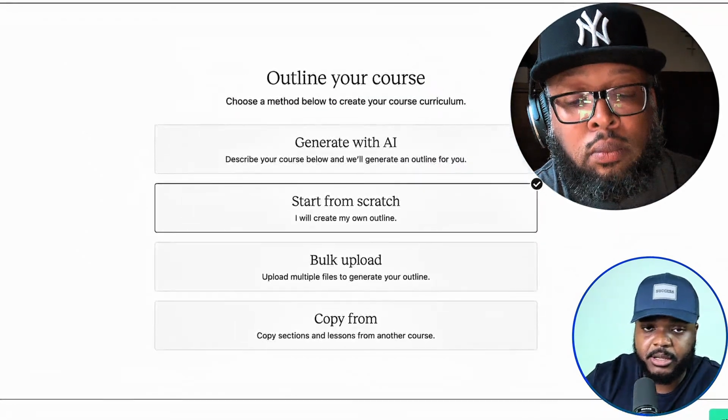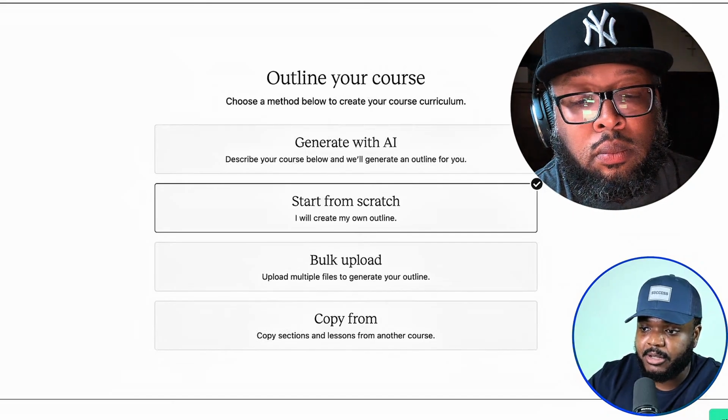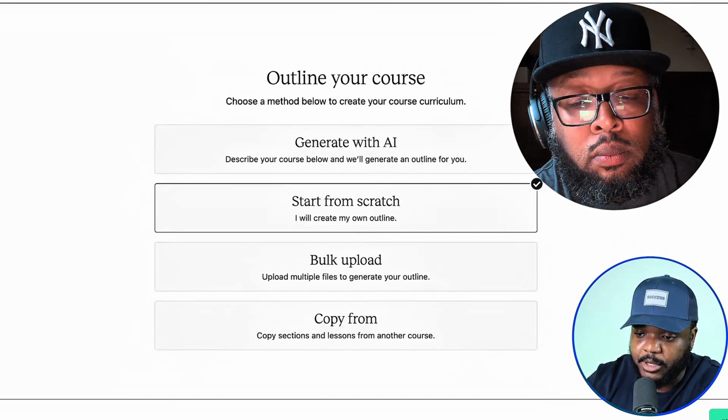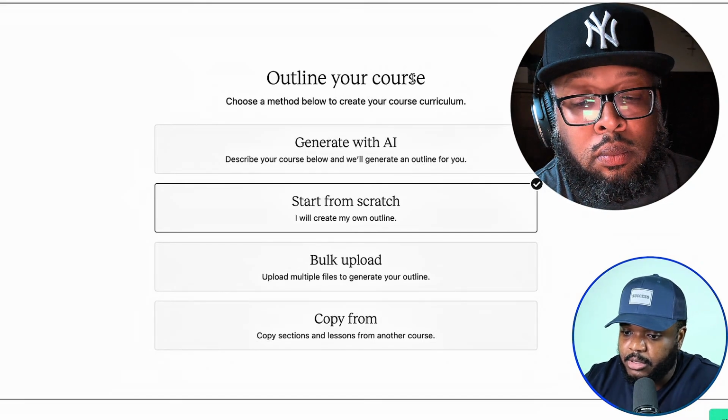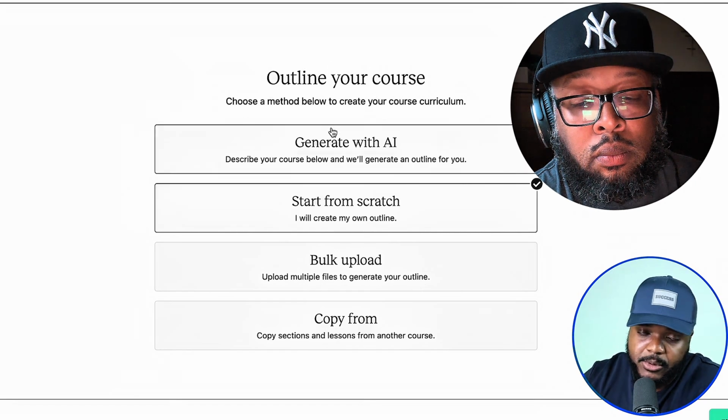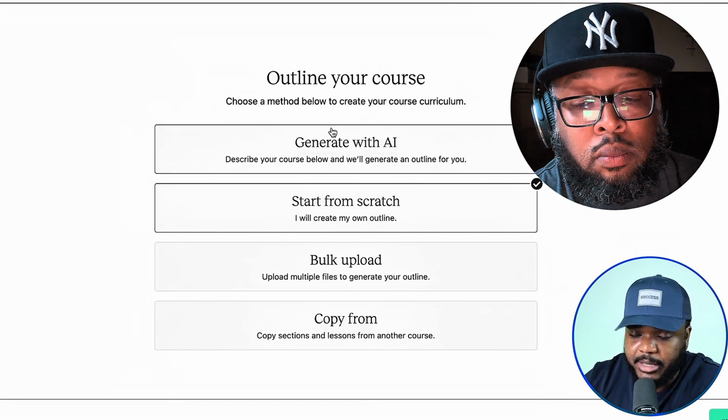And it's going to be from here that you're going to tell Teachable what the curriculum or the outline is for the digital product. So you can generate one using AI, but of course you're not going to do that because you've already got it. That's what you pasted into the Google Doc earlier.